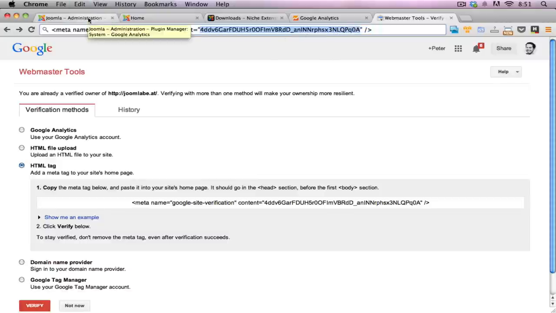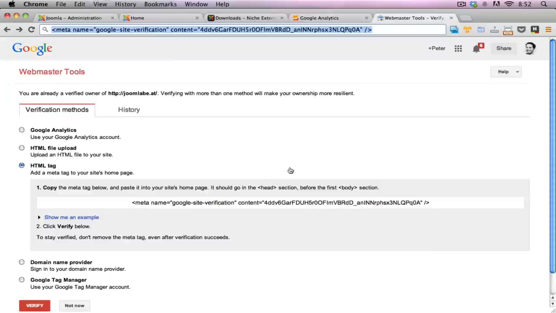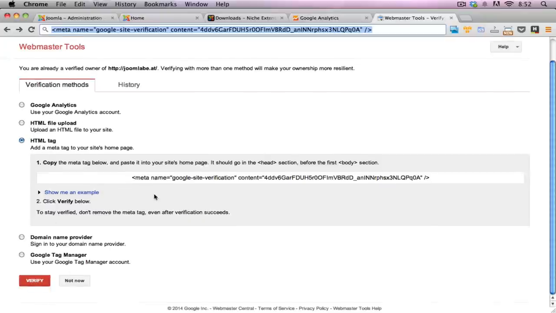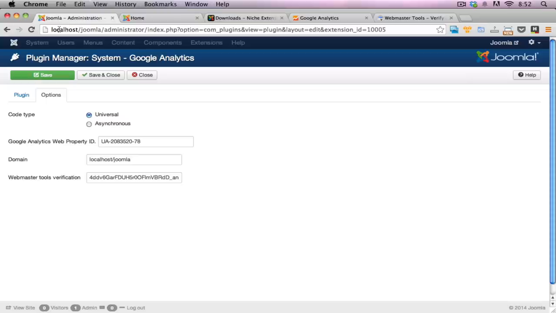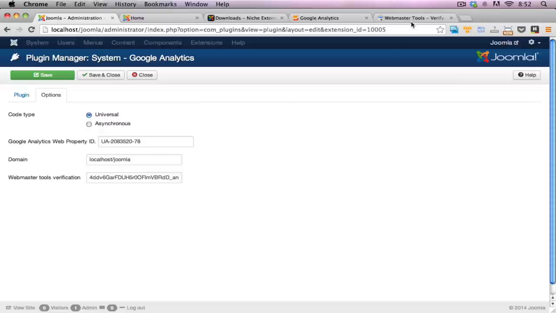Now I'll go into the Joomla admin again, I'll press paste, and there we go, I've got my Webmaster Verification tool. So now I can actually go back into my website later and hit the verify button. Of course, this won't work because this is for the Joomla Beat website and not for my local host here. So I can't actually verify that. It won't work for the Joomla Beat website, and it won't actually work to verify this one here either. But it will just work as the example so I can show you how this particular plugin works. So I'll hit save now.